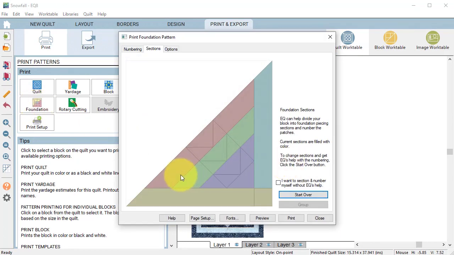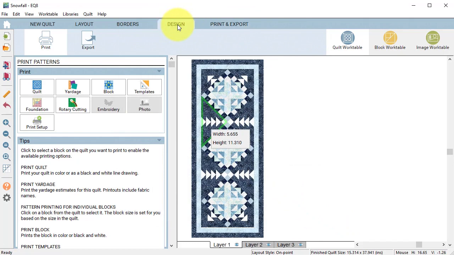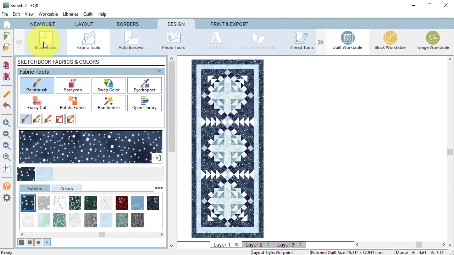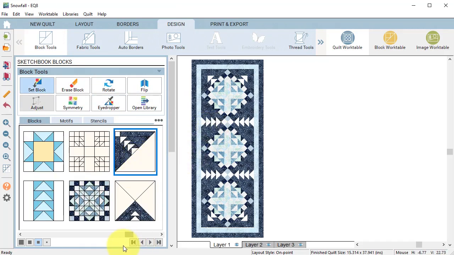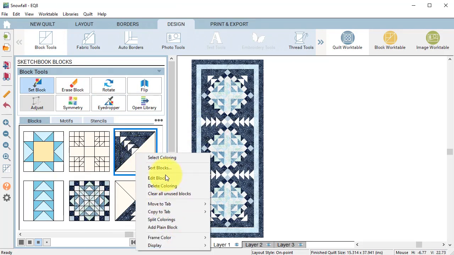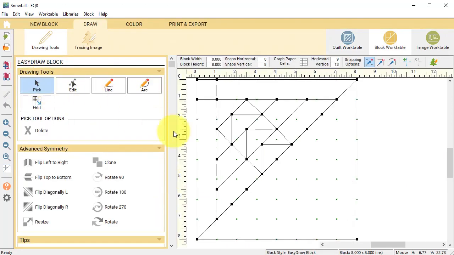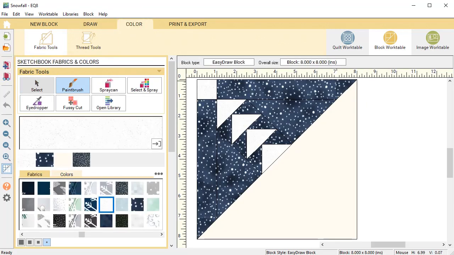When I looked at this block, I realized that I could simplify it quite a bit if I took out some of those diagonal lines. So I'm going to go ahead and close, and on the Design tab, under Block Tools, select the eyedropper to select the block, and right-click and select Edit Block. With the Pick tool, select and delete those extra diagonal lines. Select the Color tab and select Add to Sketchbook.